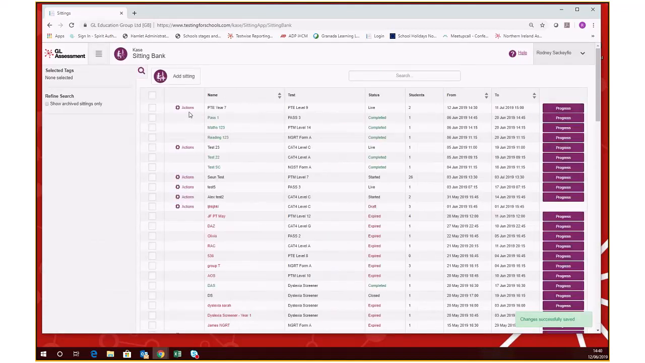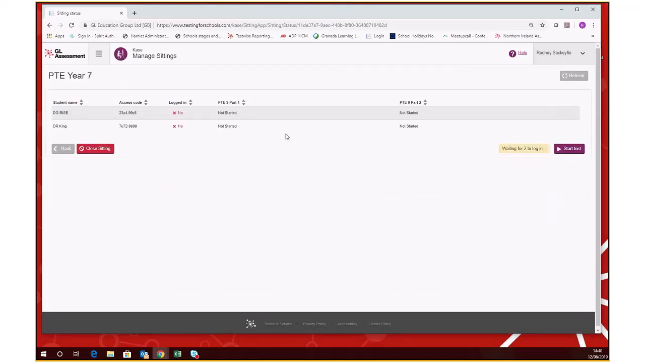Although it says live, you've got to make this test available to the students. So you would have to click on this button at the right-hand side, which is the progress button. This shows you a live feed of your students, letting you know whether they've logged in to a test, and if they've started or completed whatever part of the test. You'll also see their access code, which is a mixture of letters and numbers. Now, you would have to click on this start test button in order for them to have access to it. If you don't, they would not be able to start or do their test.